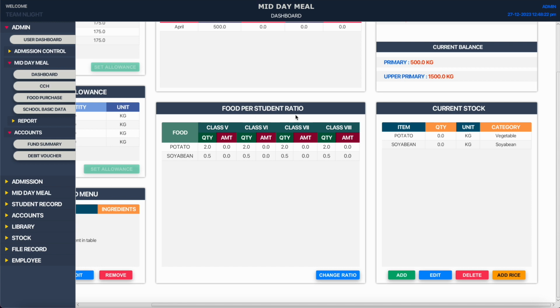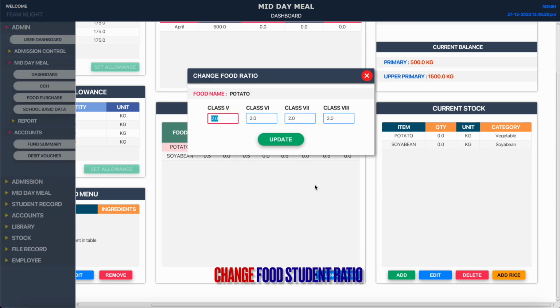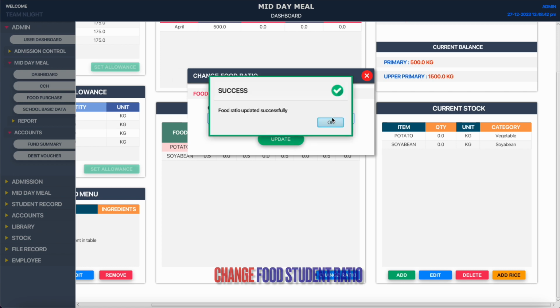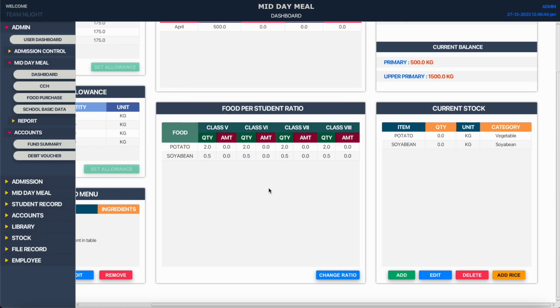We can see the food per student ratio here. Right now it is 0 because there is no amount associated with any food item. We can change the ratio from here. To change ratio, we can select a particular record and then change ratio. After giving the new value, we can click update to save the new ratio value.